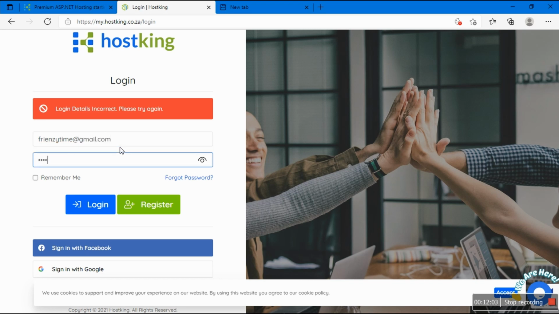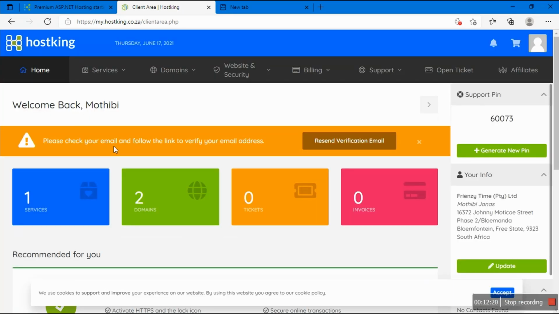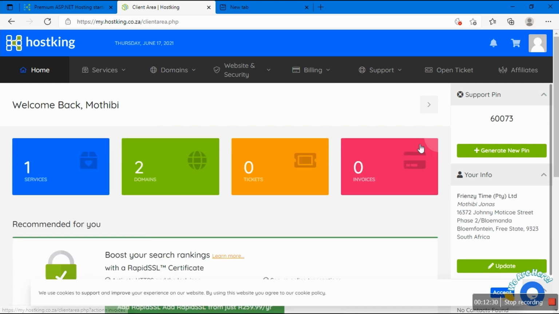It's an old password I was using. Okay, so we should now be authenticated. You see, like I said, I'm going to show you the things that we do, like forgetting the passwords and all that. Okay, cool. They've been saying that I should verify my email since 2017, the day I created the account.